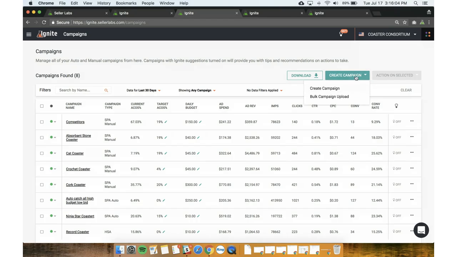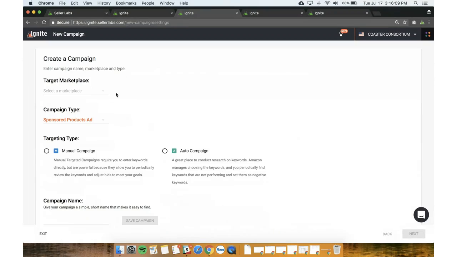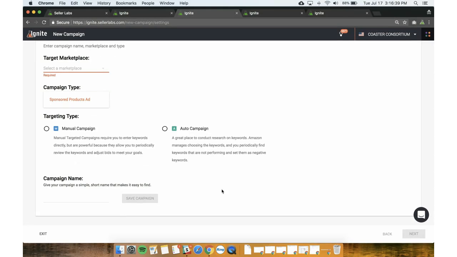So to do that individually, you're just going to go back into that stepper where we just came from, selecting a marketplace, selecting the type of campaign. So for right now, we can only create sponsored product ads. We can manage more or less and report on HSA and product display ads and so forth in Ignite, but we can't write those yet. And as soon as we have the ability with the APIs on the AMS side of things, we will start to do that. But right now it's SPAs and manual auto, pop a name, and then you're going on to the next screen.